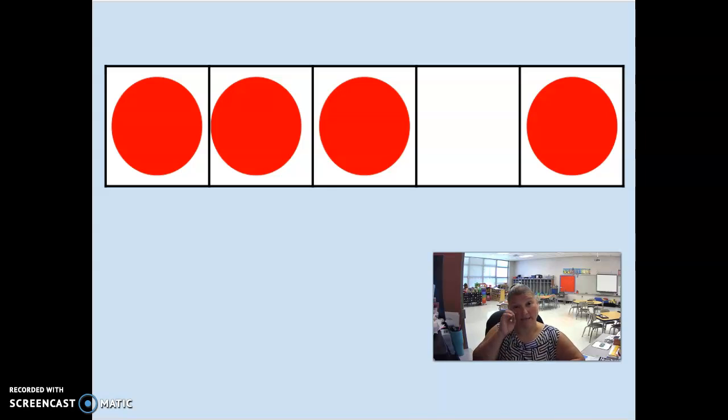That's called subitizing. When we subitize, we are very quickly looking to see how many dots we see on a page. Right now it's easy. It's just our number 0 to 5, but soon our numbers are going to get bigger.